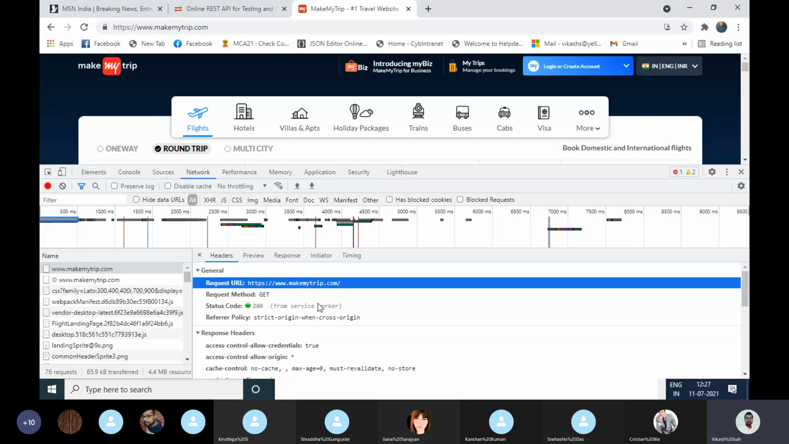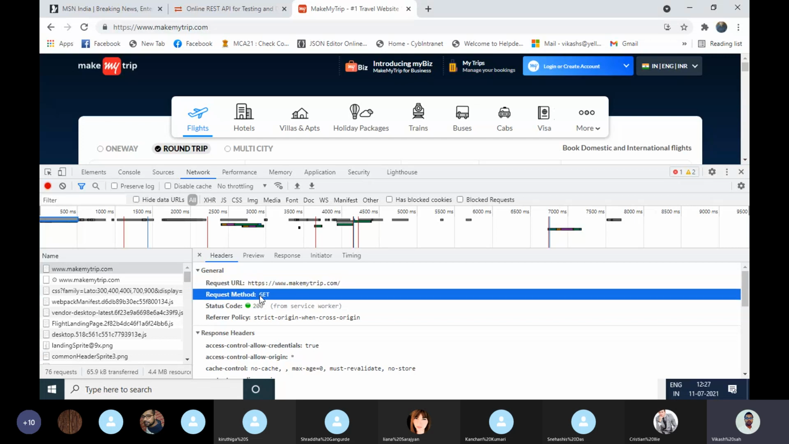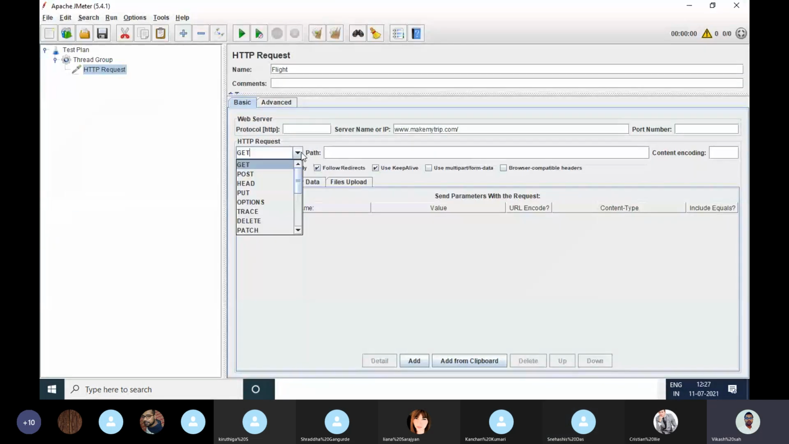Clear? Now, can you see which method gets called? Which method is it? Get method. So I will go here and select the get method. My mapping is complete. My mapping is done.